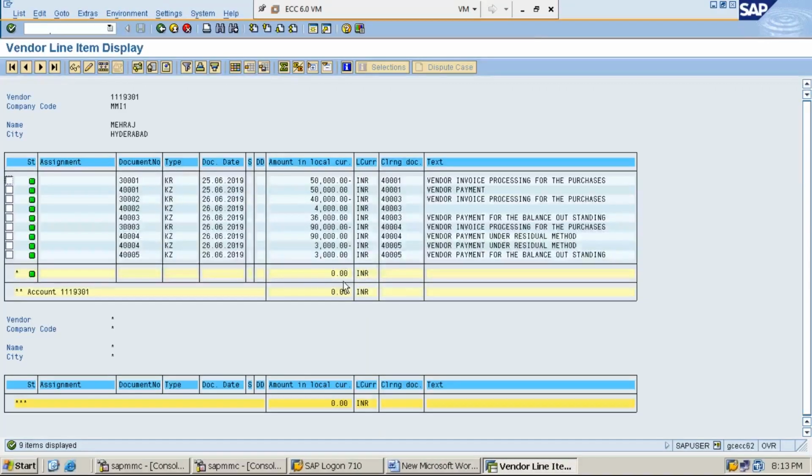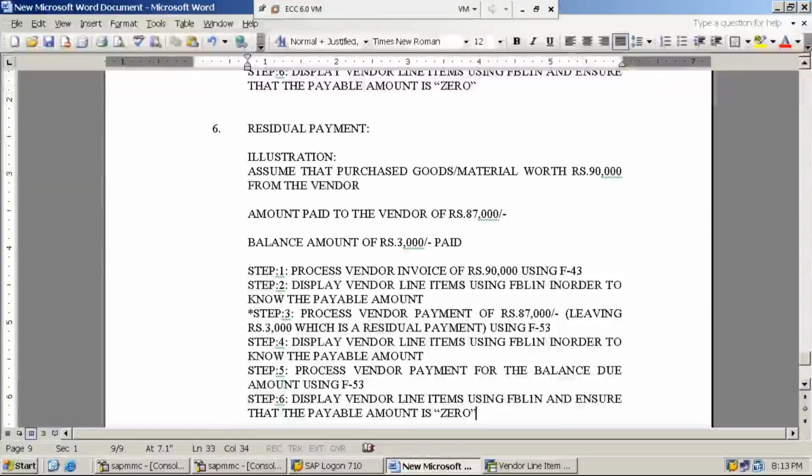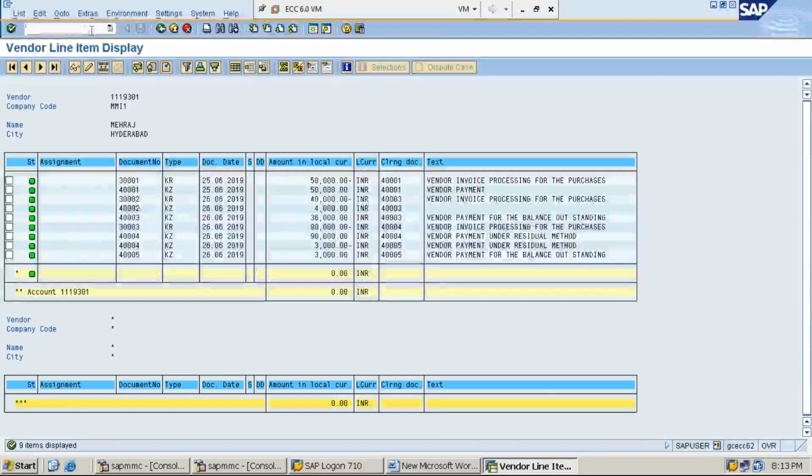Yes. Right. So this is what standard payment, partial payment and residual payment are. Now see, we have processed a vendor invoice when we discussed standard payment, partial payment, residual payment. But which transaction code did we use? F-43. Okay, when we are processing a vendor invoice in F-43, what we have done, I would like to show you.